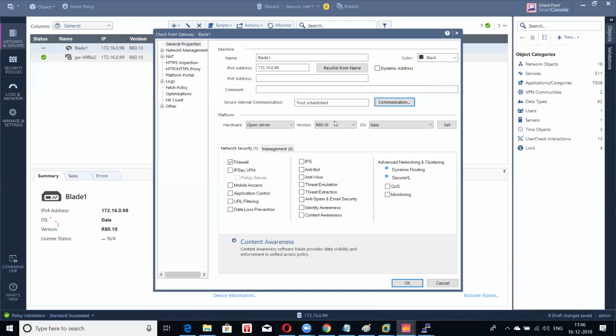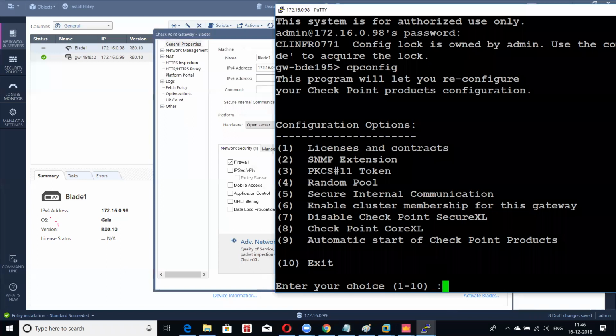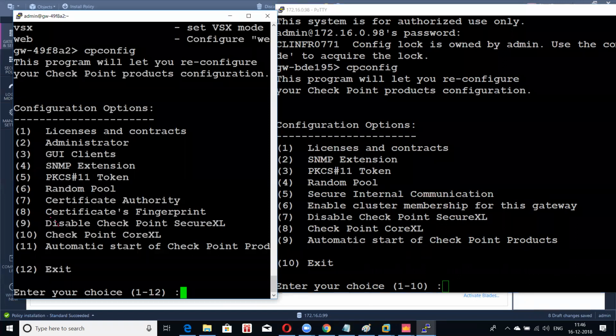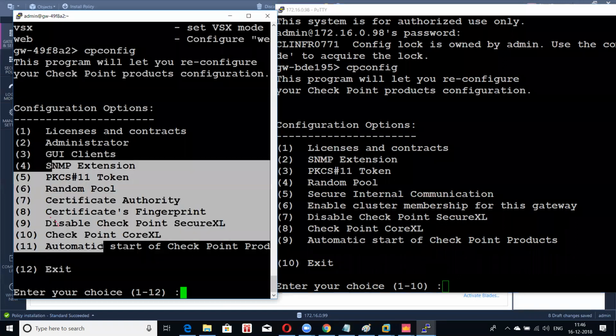Right? If in any case your trust is broken, you have an option to re-establish your trust. You can reset your SIC here. Correct? But again, this option is only available in here. You do not have this option in standalone.